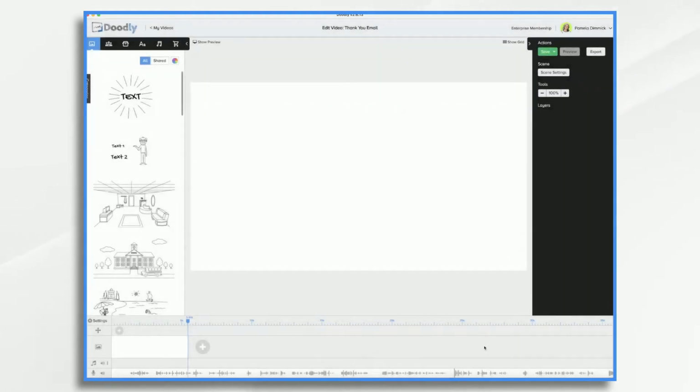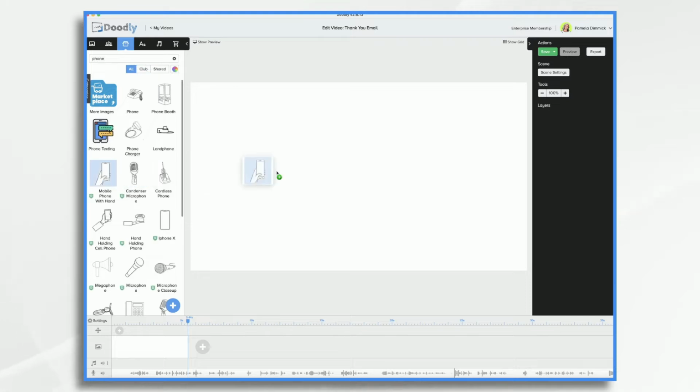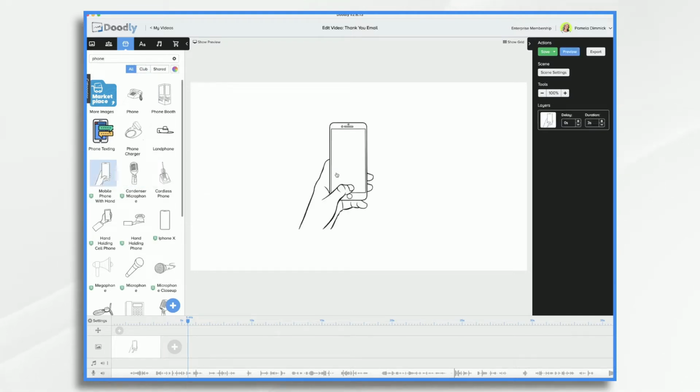So now we just have to create the video that coincides with the audio. So the first thing we have is thank you for downloading our app. So let's go over to the props and let's find a phone. And here's one with a hand holding the phone, and I think that will be just fine.